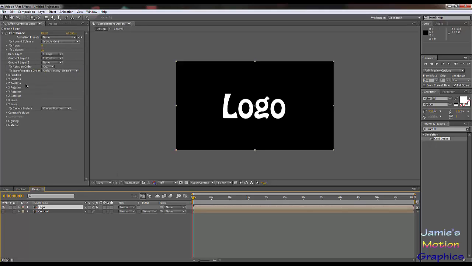Anyhow, what this does now is you use the gray value of the control to move in X, Y, and Z, or rotate in X, Y, and Z, or scale in X and Y. Z scale doesn't do anything because it's a flat layer, so it has no scale.